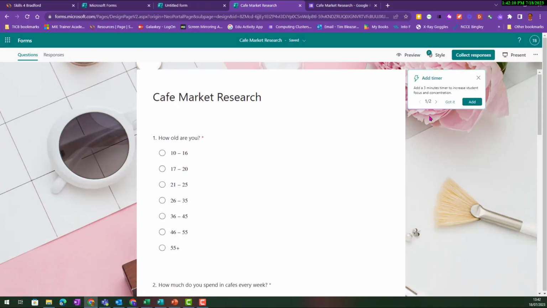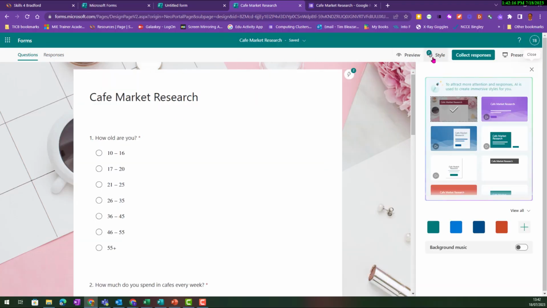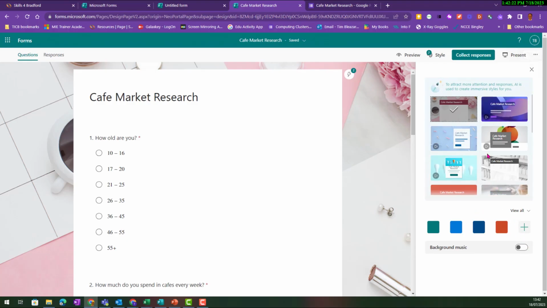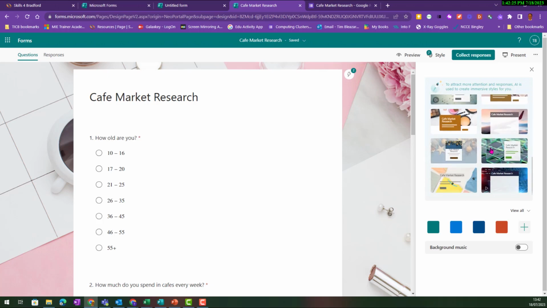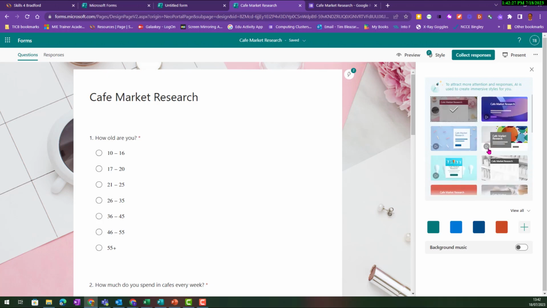You can change the style by clicking on here. You'll see I've got this cafe background on mine. If I click this button that says style, you get a number of different styles. You can just change the colour, you can even have background music playing, but then you've got all these different styles that you can have for your form.